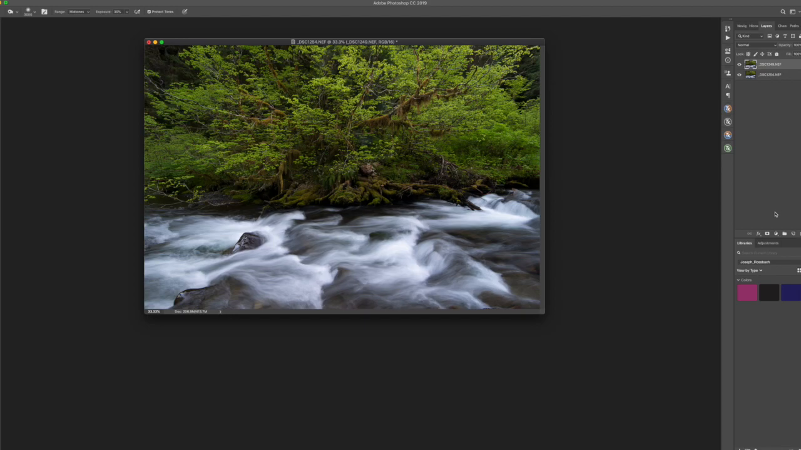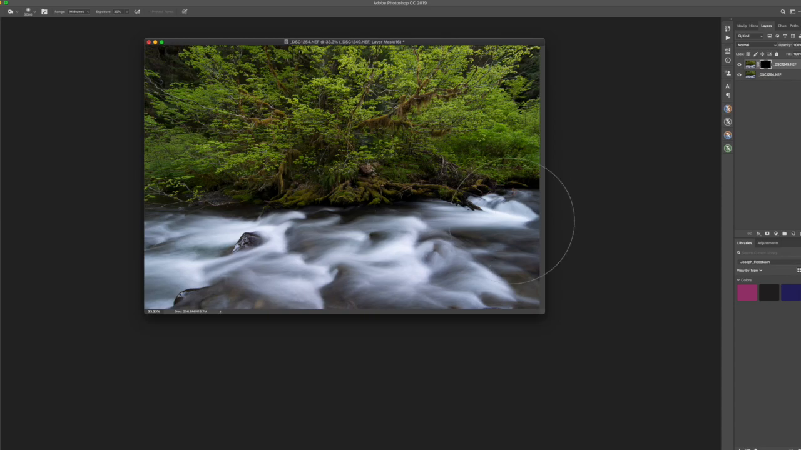So if I come down to the Mask tab and hold down Alt or Option and click on the Add Layer Mask, I get a black mask. Now this black mask is hiding this image, this short exposure, and all you're seeing is what's below it, which is the base layer, which is the long exposure for the water.